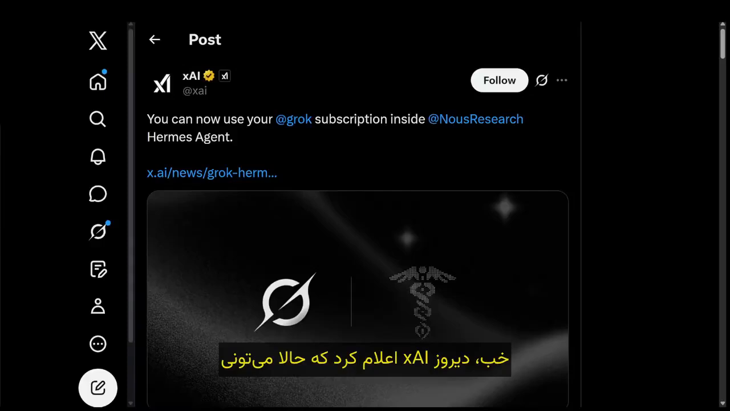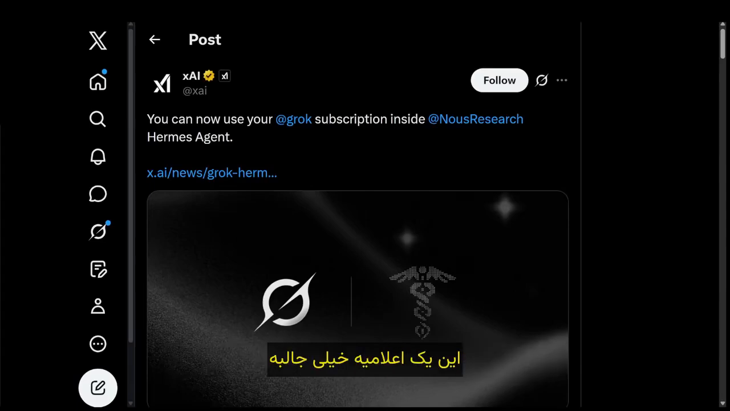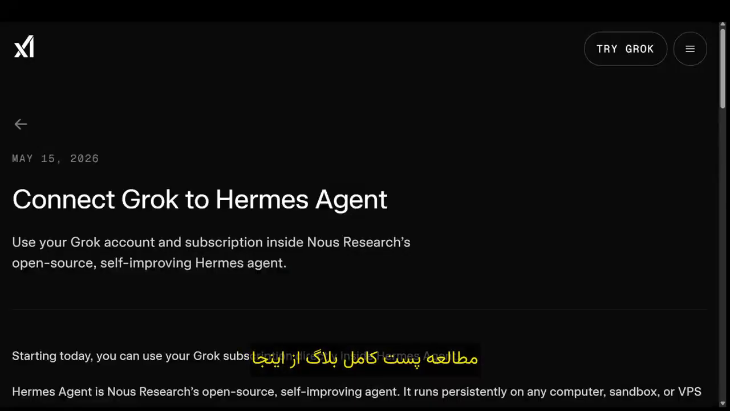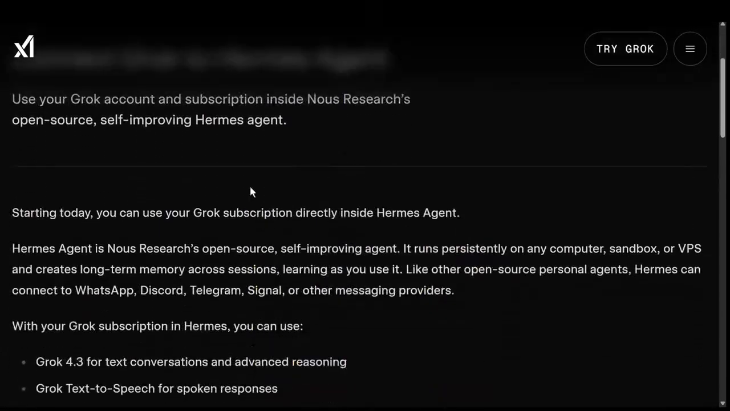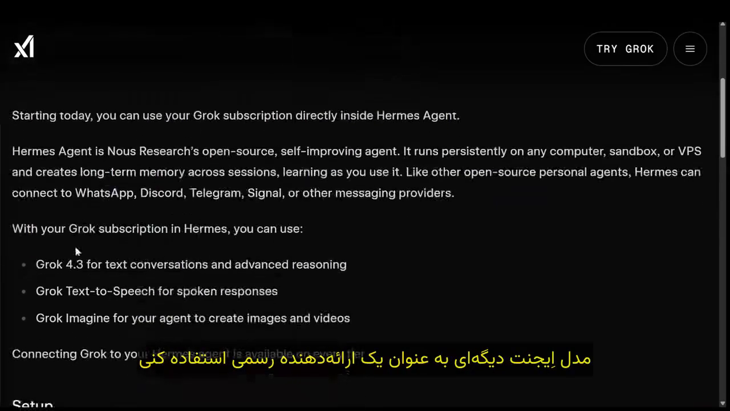So yesterday, XAI announced that you can now use your Grok subscriptions inside the Hermes agent. It's a pretty interesting announcement. See the full blog post here, but it allows you to use it like you would use any other type of agent model as an official provider.